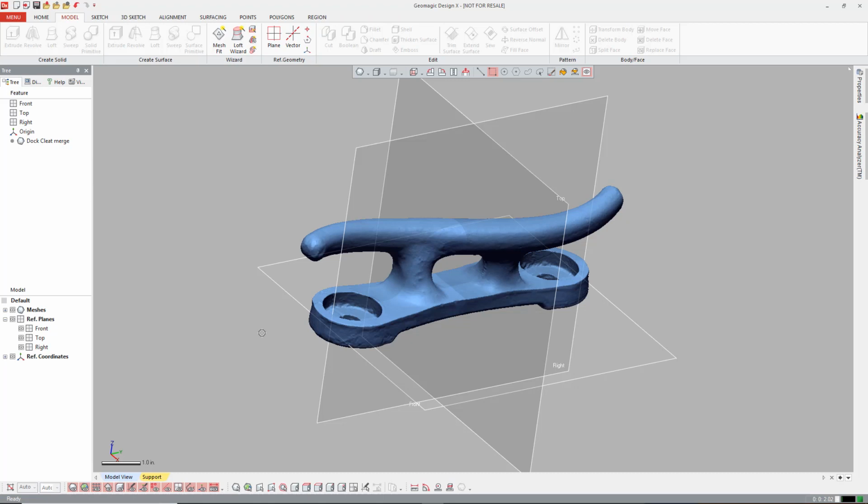So Design X has the full parametric tools that we looked at before, but we also have a surfacing workflow that we can go through to model this part a little bit quicker into something that's a little bit more usable. So here at the top, we have our surfacing tool set.